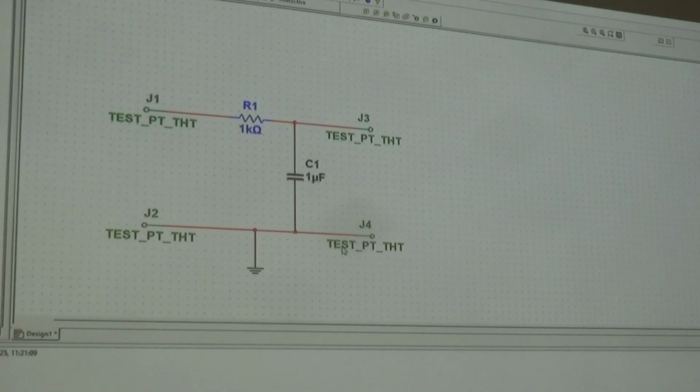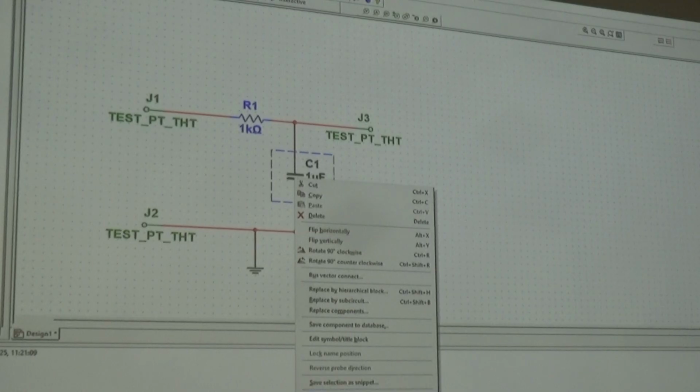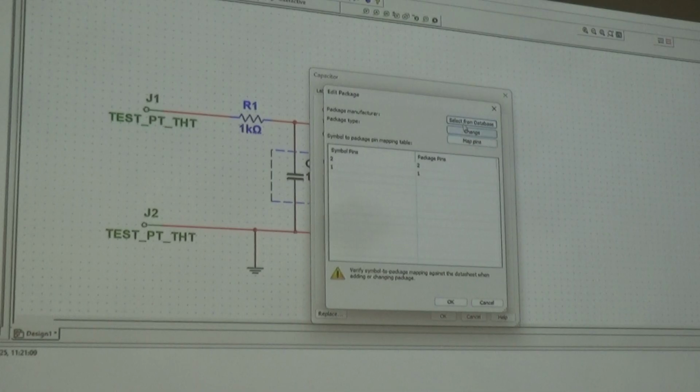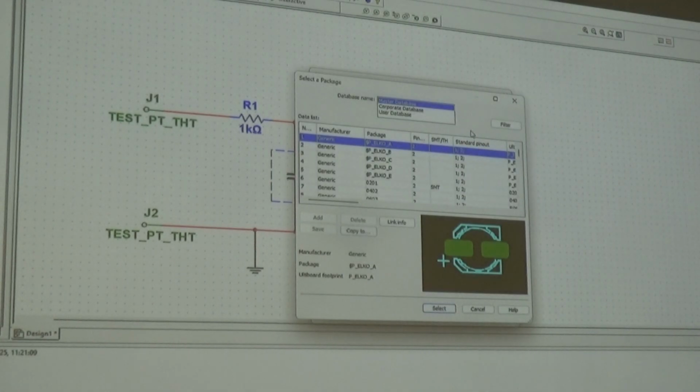There's probably 50 or 100 components in there that you can easily browse and just right-click, select properties, and then you put the footprint in because you've used it lots of times before. Okay? So we're going to do the same for the capacitor now. Right-click, properties, and edit package, select from database, same as before.